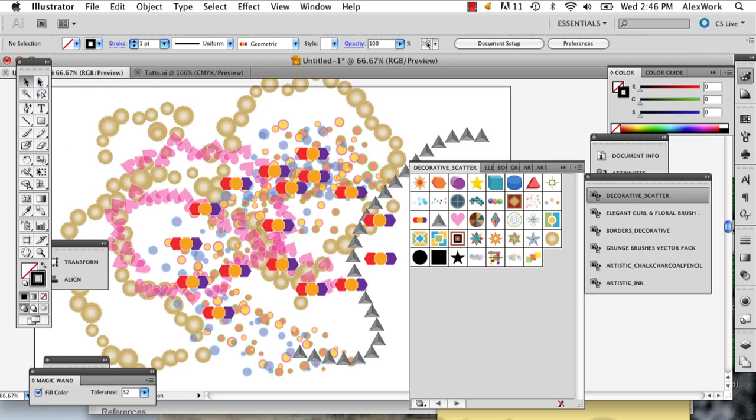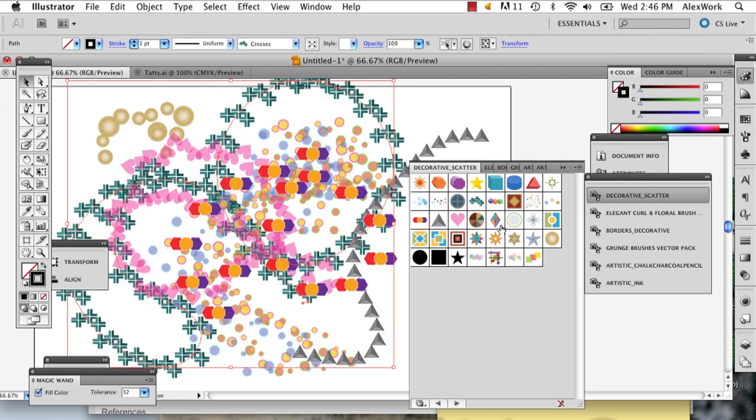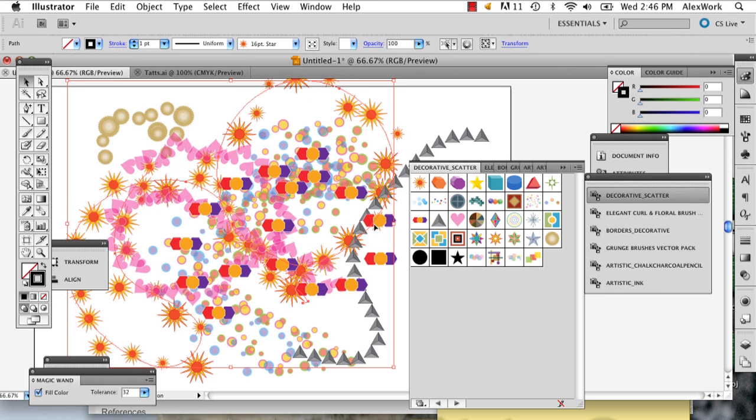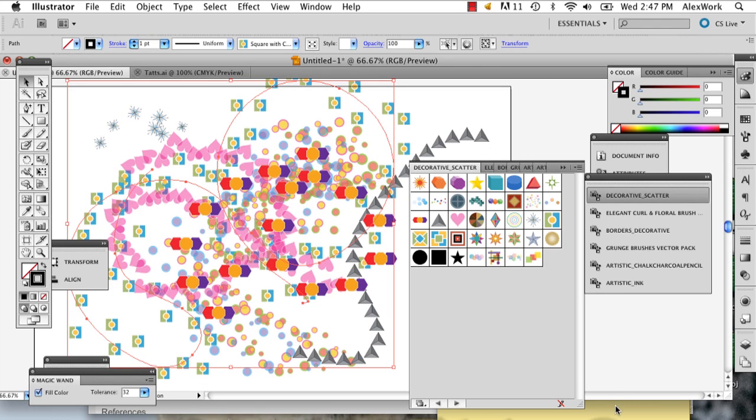But then the cool part is you can take your selection tool, select it, and if you don't like that pattern, you can always choose a different one and change it. That's how you decorative scatter.